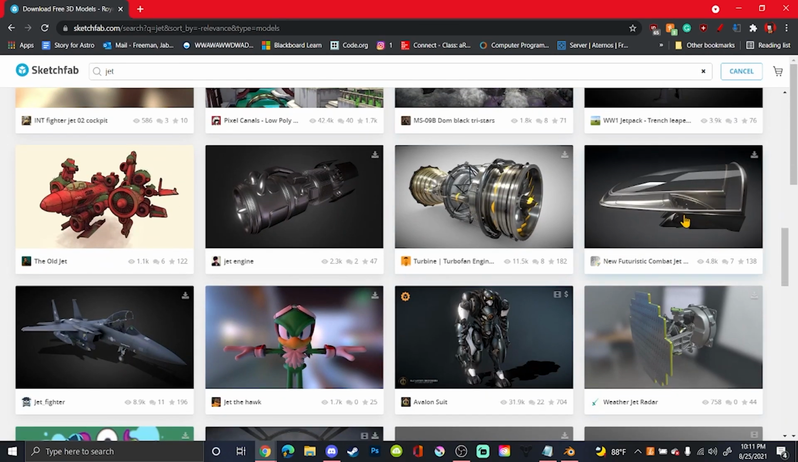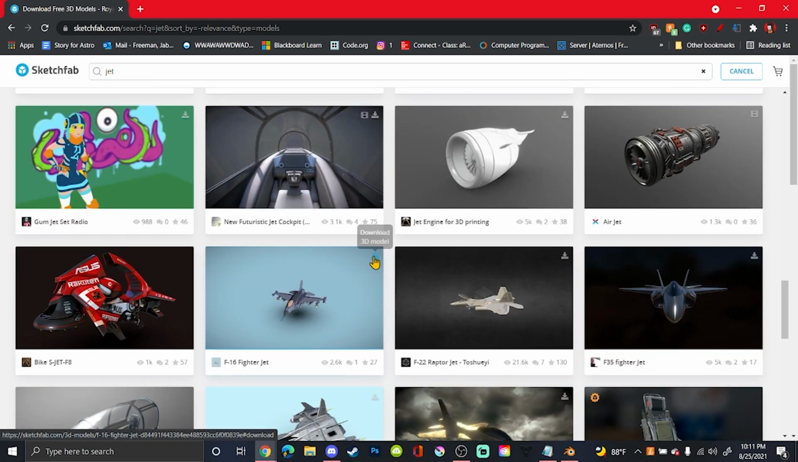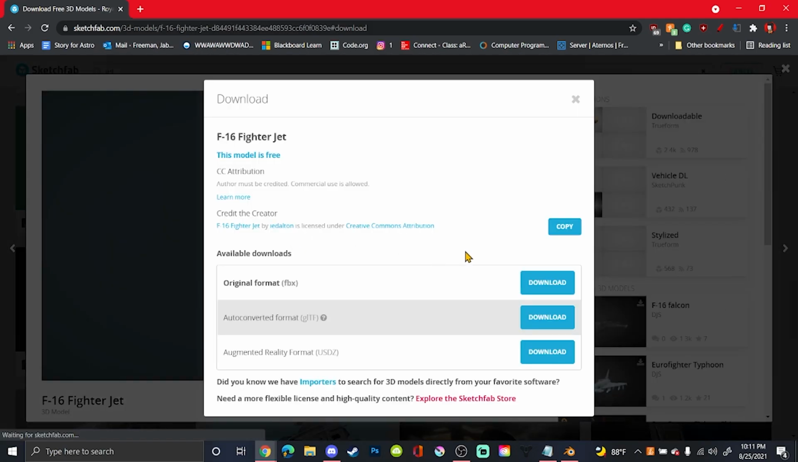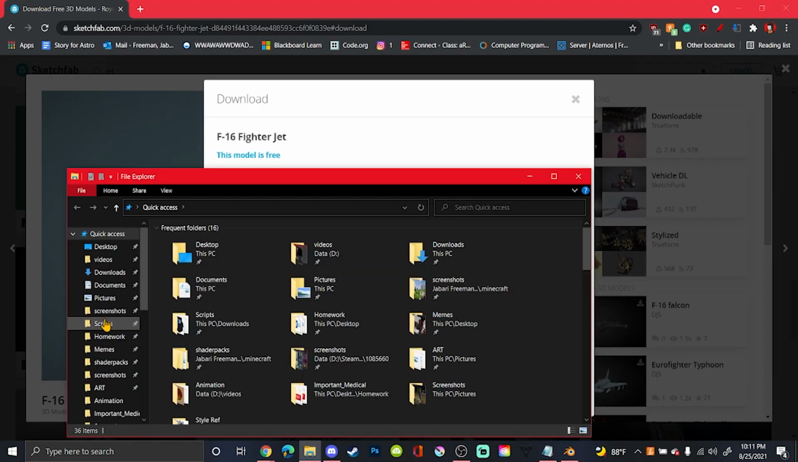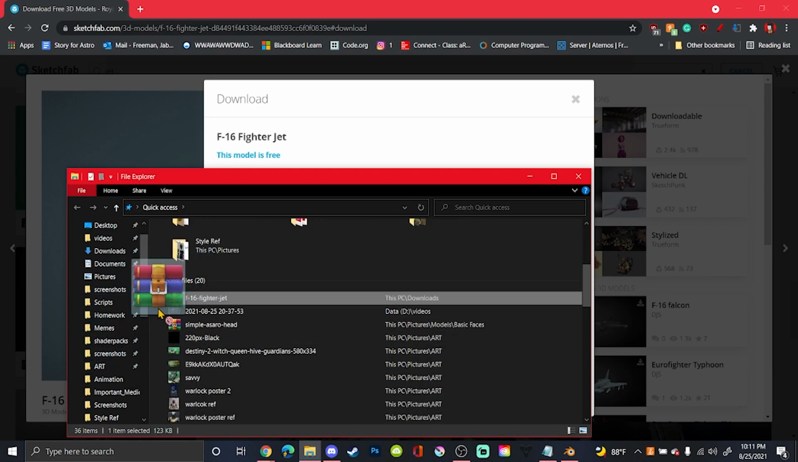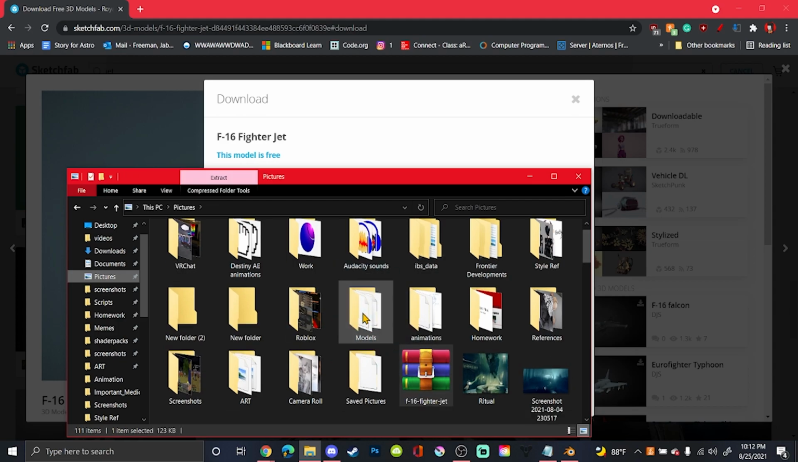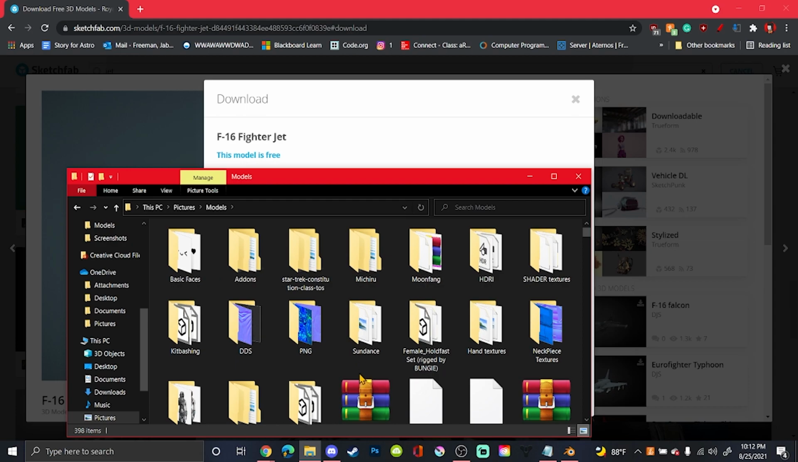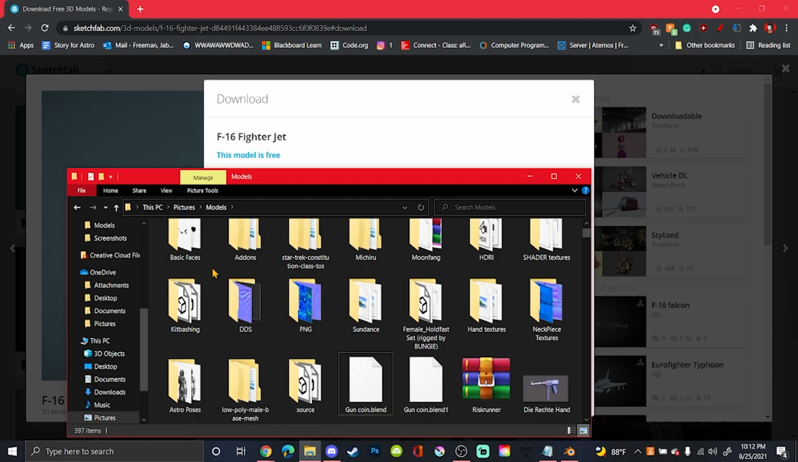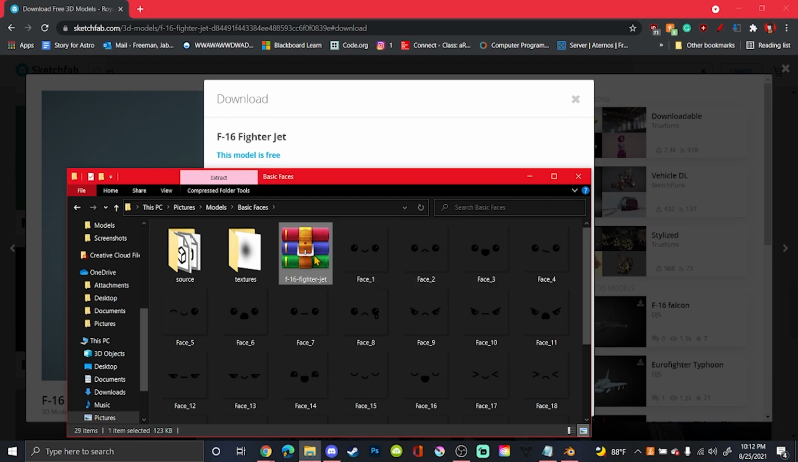That's a blend file, so you can just straight up open this file in Blender. But I'm not looking for a blend file. Let's take this F16. So just download it, take it, and move it to wherever you have it all saved. I typically save all my models in pictures and then put it in models. Then you categorize it, but for now we're just going to put it here. I'm just going to edit this whole process out.